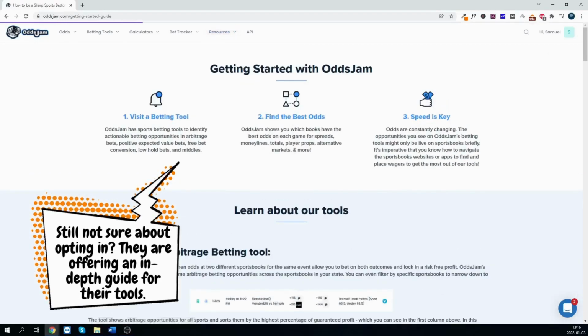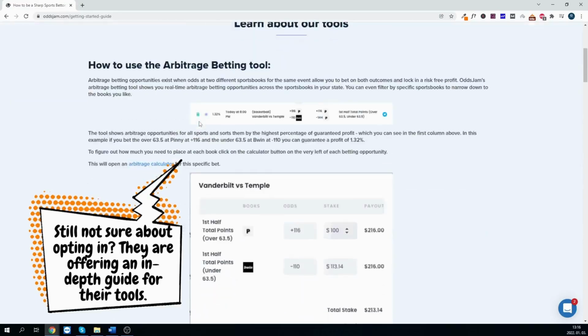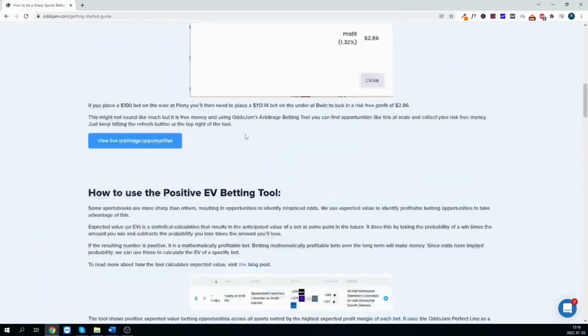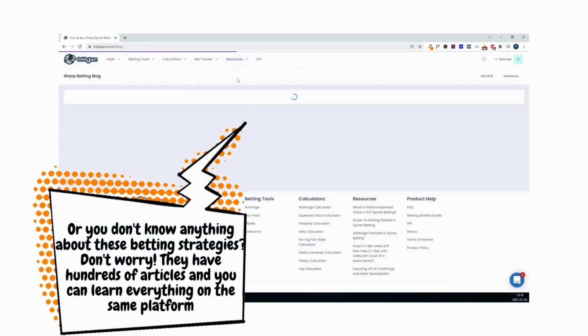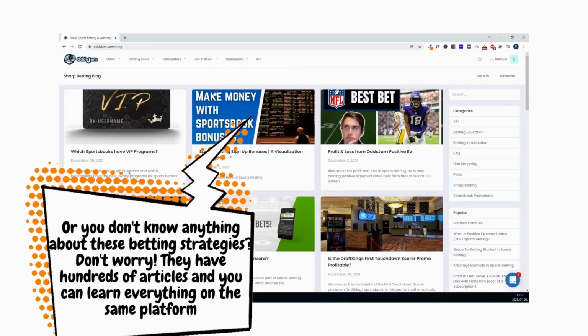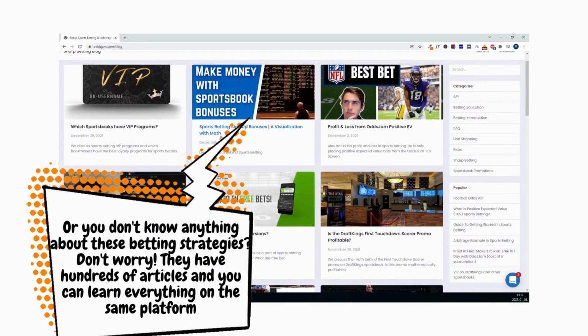Still not sure about opting in? They are offering an in-depth guide for their tools. Or you don't know anything about these betting strategies? Don't worry. They have hundreds of articles and you can learn everything on the same platform.